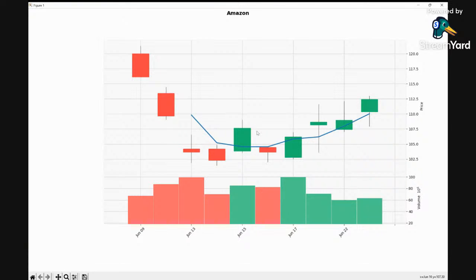And then for the green one, the open starts from the bottom, close starts up top. That means it finished in the green. So you see this would be the green one. The volume was in the green because it finished up top. So that's how you read the red and the green candlestick. Represents the bearish candle and the bullish candle. And this represents the volume.